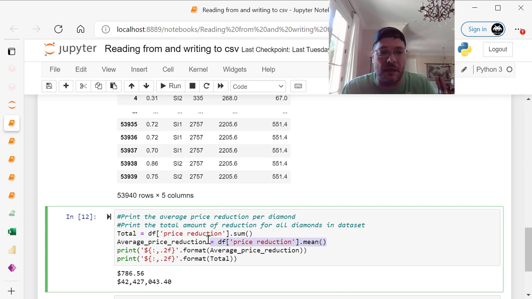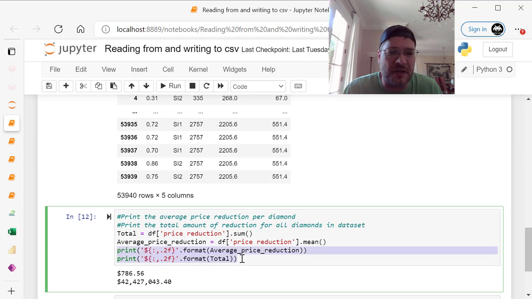That right here, dot mean, gives us that. And then we've got this, which is our print. This is where it gets a little bit hard to see. You've got print, dollar sign, the curly brackets, colon, comma, dot 2F, curly brackets. That gives you a currency. And that's the hardest thing for people to understand sometimes.